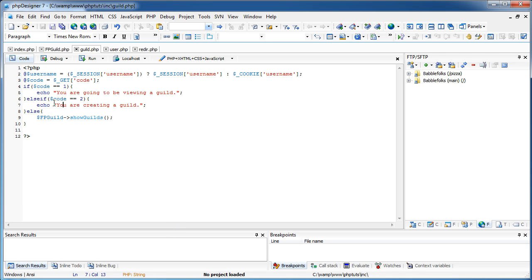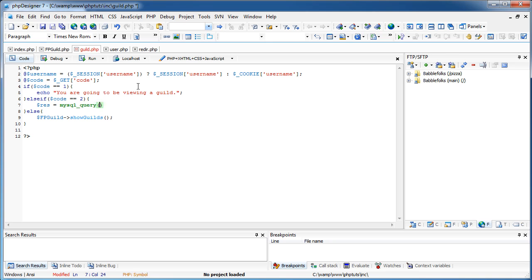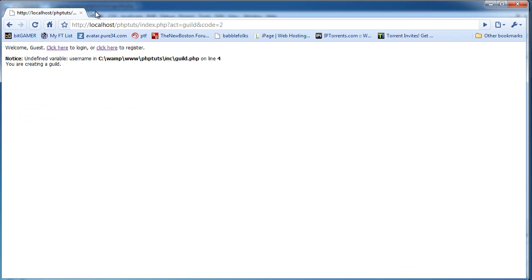Okay, if code equals 2, we have to create a form, right? Actually, we have to do some checking first, like I said. So we're just going to open up a new query. Res equals MySQL query, select all from... Before we even do this, we have to create some new tables.